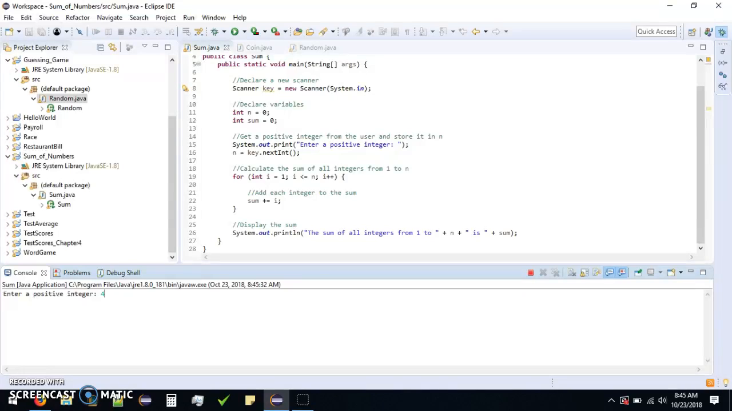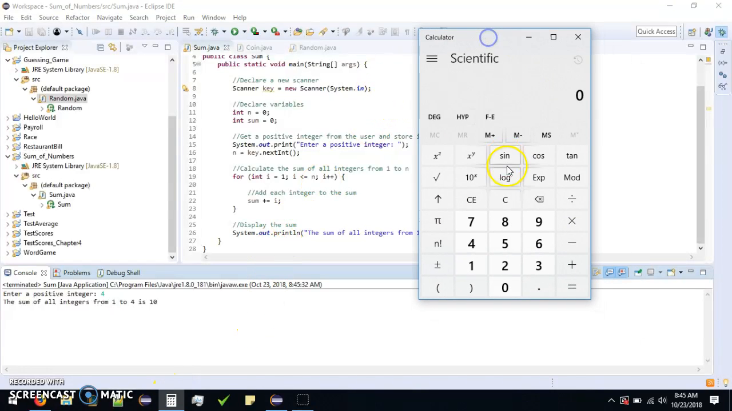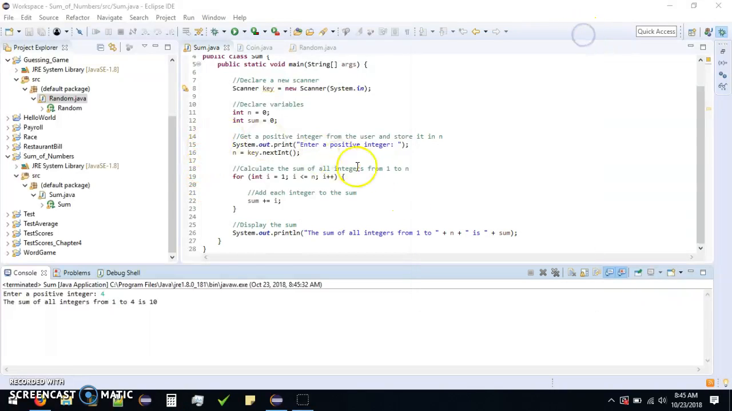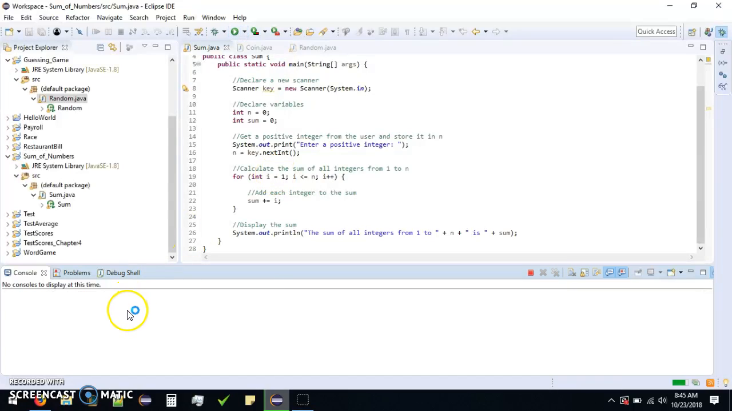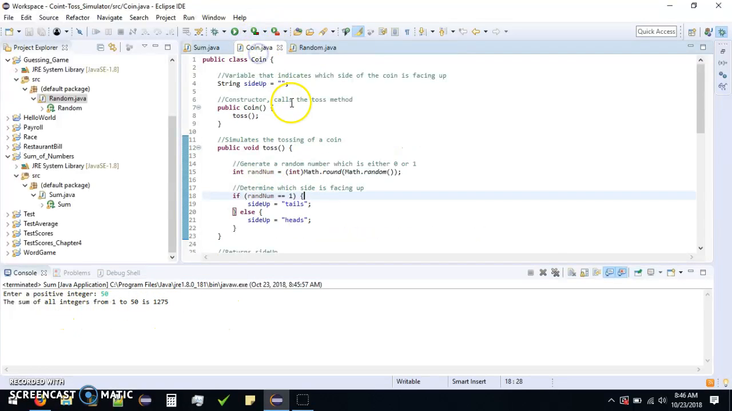So then we'll enter, say, 4, and the sum of all integers from 1 to 4 should be 10. I think you can see my calculator here. Yeah, 1 plus 2 plus 3 plus 4 is 10. I've tested this out with 50 as well, so it works with larger numbers too. Okay, good.